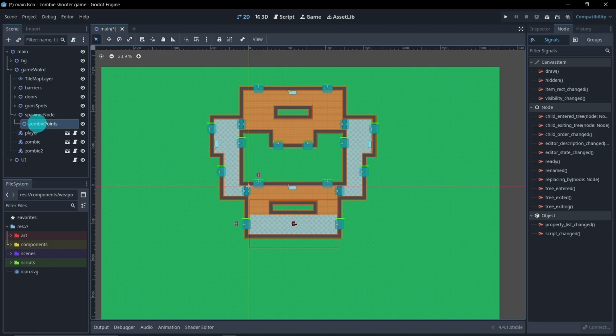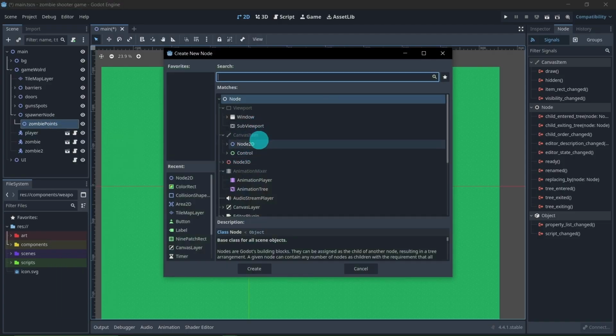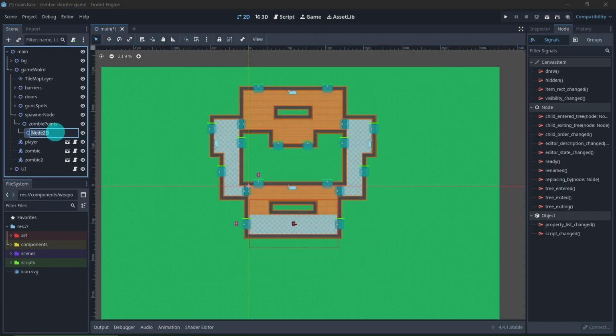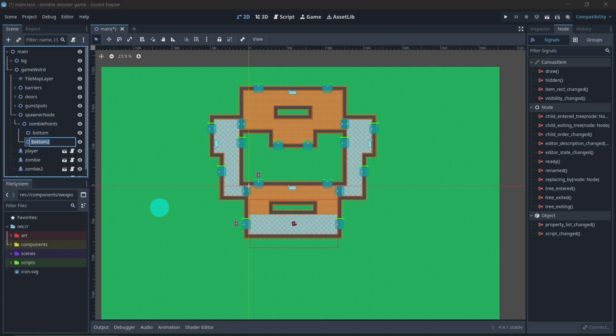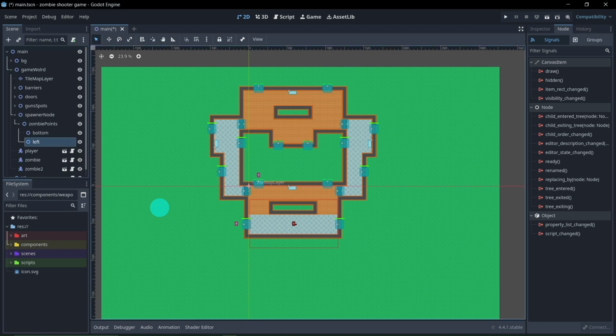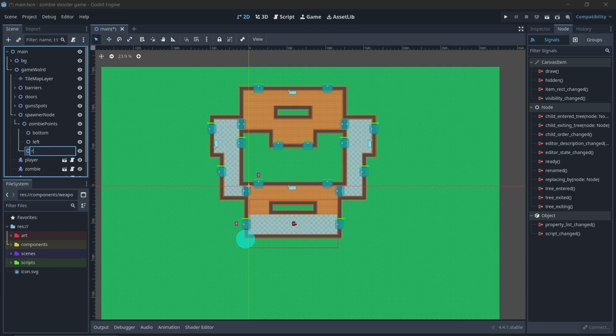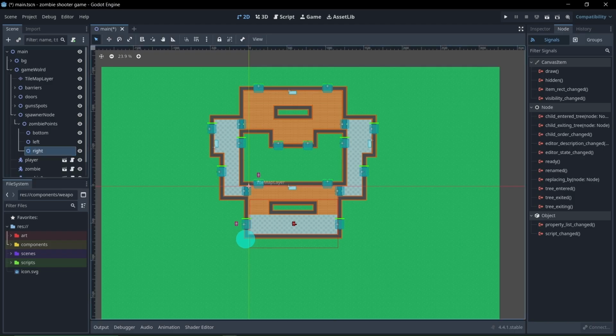And then inside zom points, we're going to have 4 distinct nodes for each area. Let's right click on it, add child node, another node 2D. And let's just go ahead and name each one. I'm going to call the first one bottom, which will be placed in the bottom area. Then I'm going to go ahead, Control D. Let's call this one left for the left side. Then we'll do another for the right. So duplicate that, right for the right side. And then another one for the top.